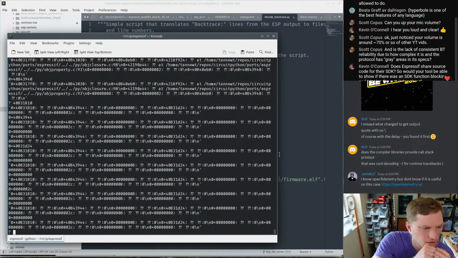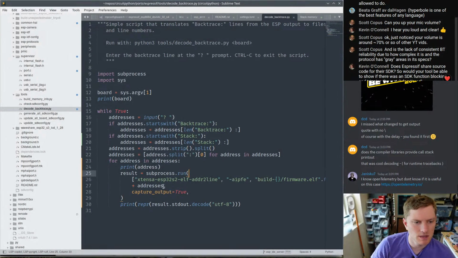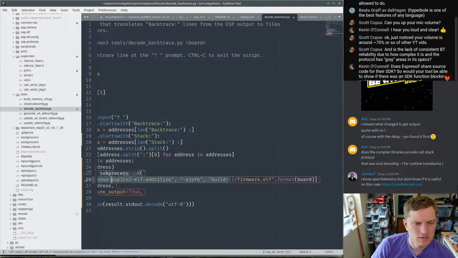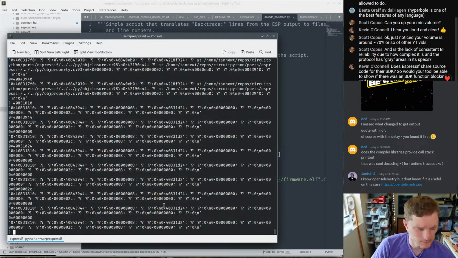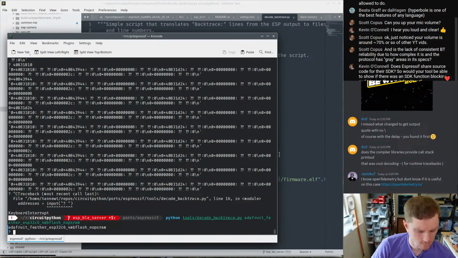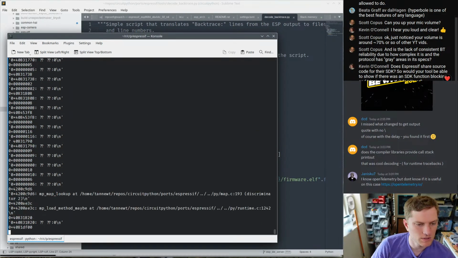Huh. Why is it giving me a lot of things? Oh, it's because I'm giving it addresses still. And now it knows that you just want one address. There we go, that's what I want.